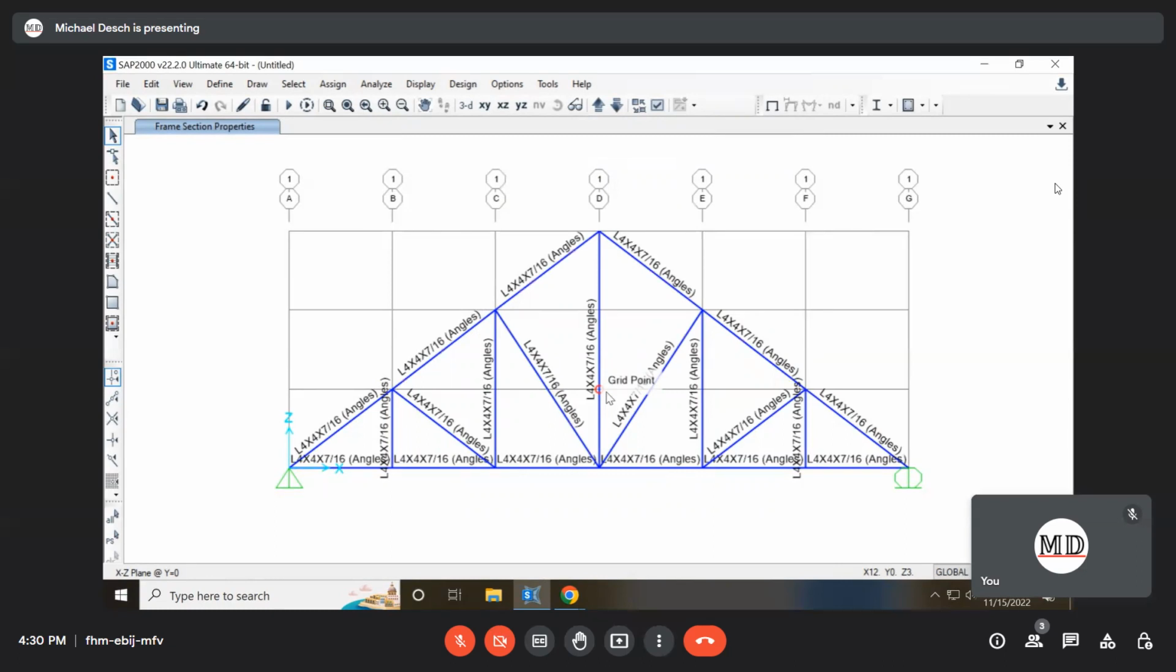And by default, it's going to try the median value in that list. So the one with the medium amount of capacity. So that's L4x4 by 7/16 in this case. So that's why it says that at the start. Okay. Any questions with that so far?